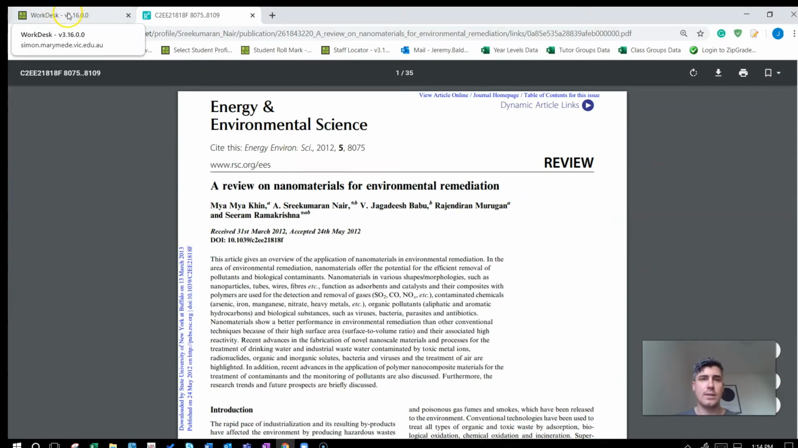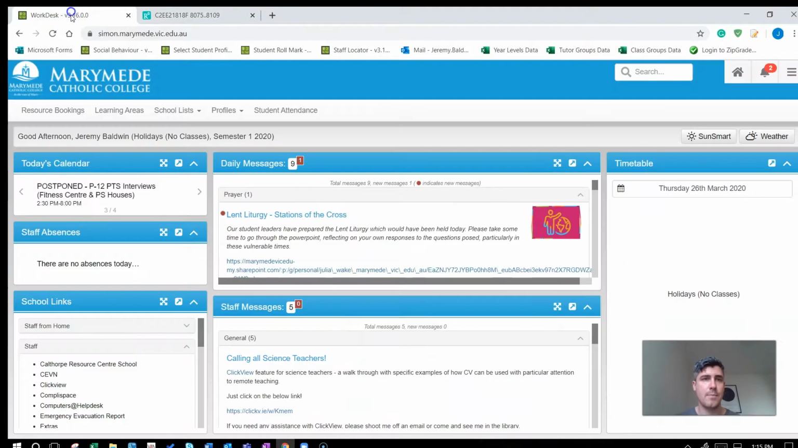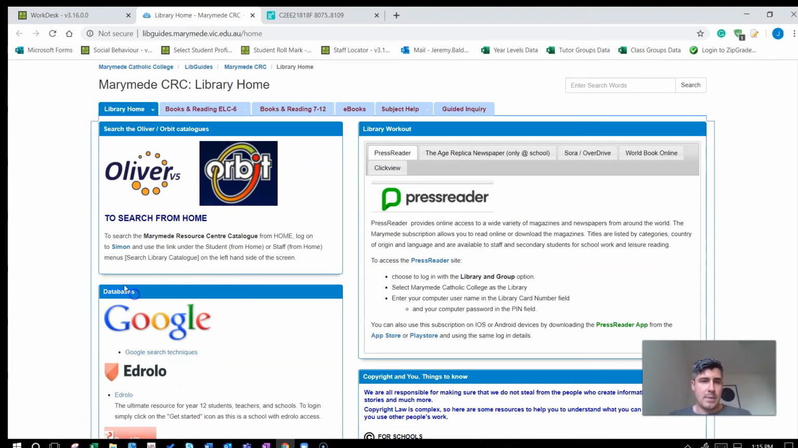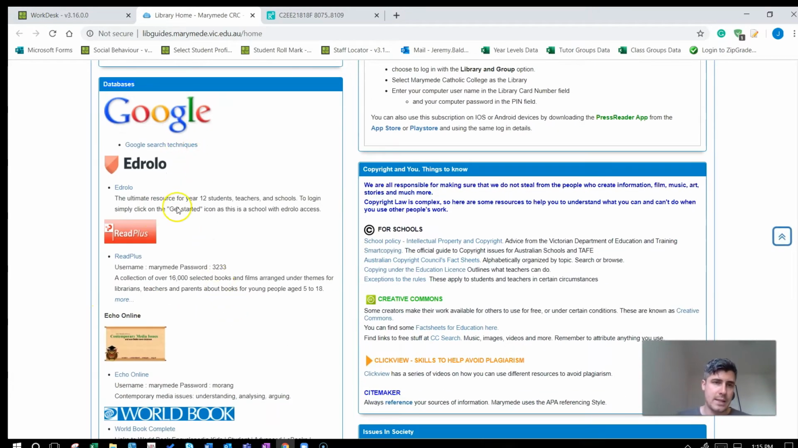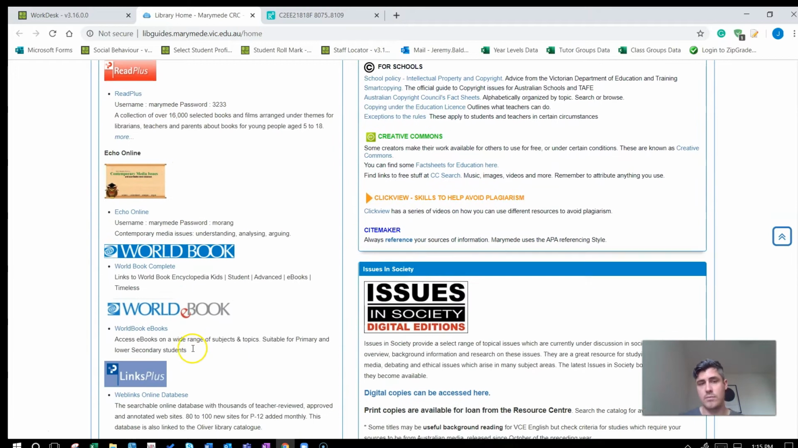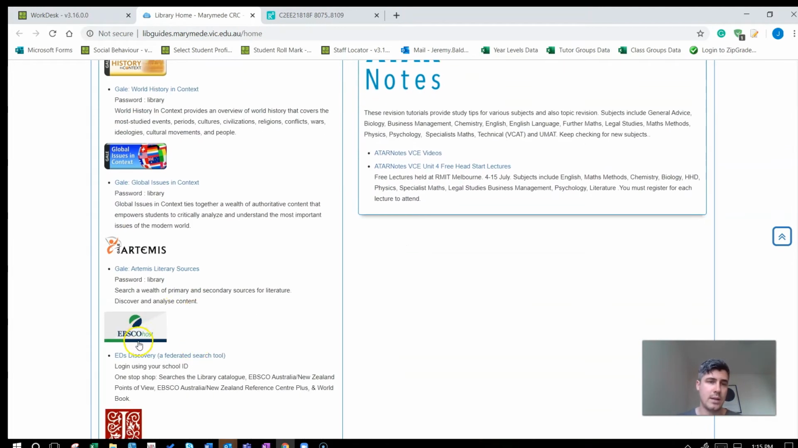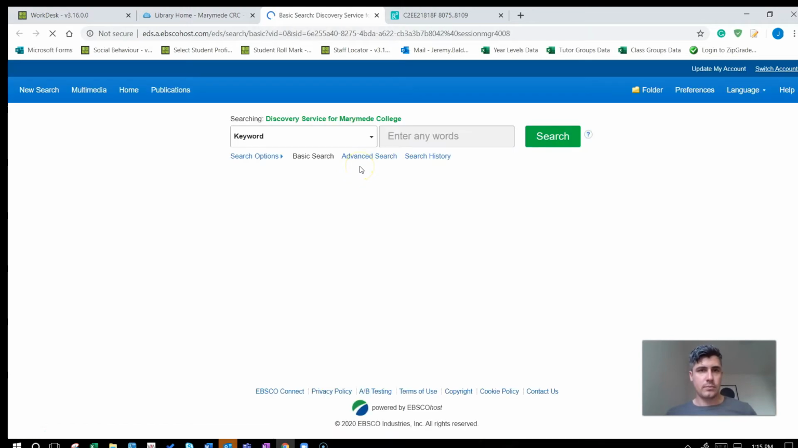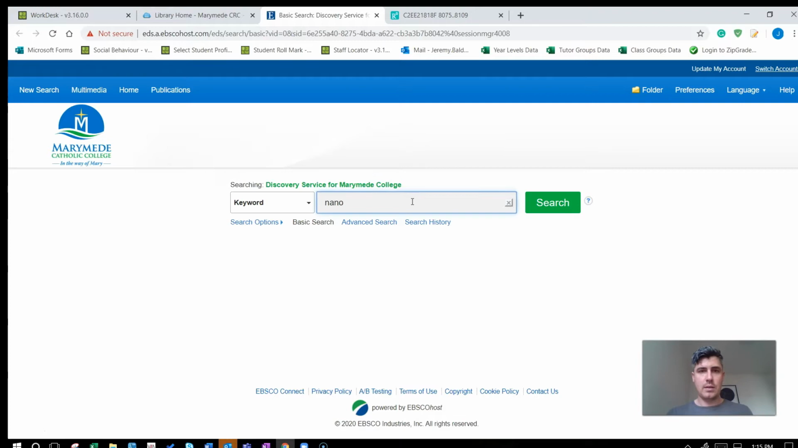So I'm going to show you how to access our library website to do this as well. So if we go to the Calthorpe Resource Centre link on the left here, we have access to these databases down here on the left. And these databases hold lots of subscriptions to different literature, and we're interested in particularly this one at the bottom, EDS Discovery, which is a great portal to find scientific work. So I'm going to type in nanomaterials as my search term to start with. Okay, so nanotechnology, let's try.